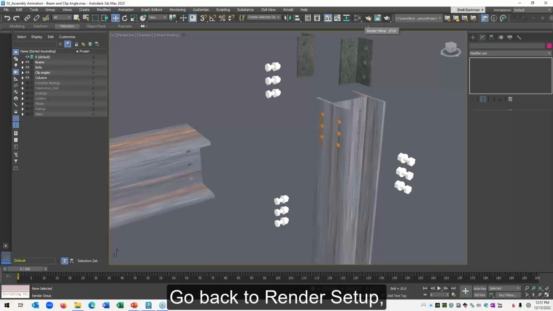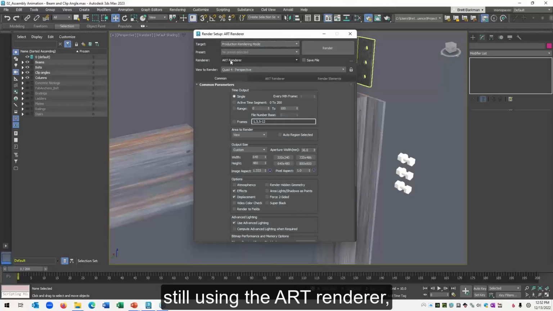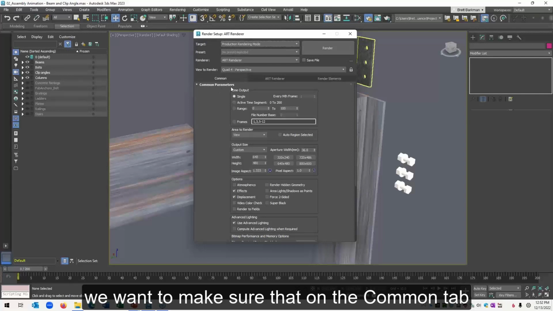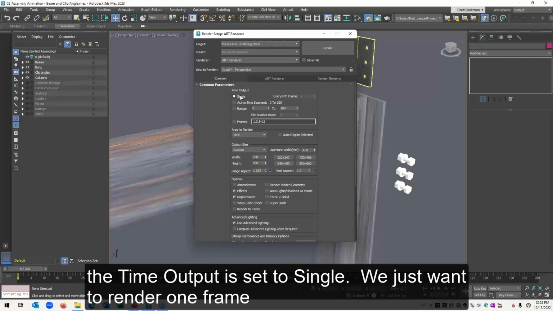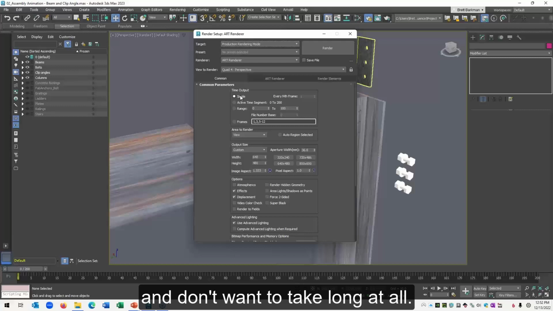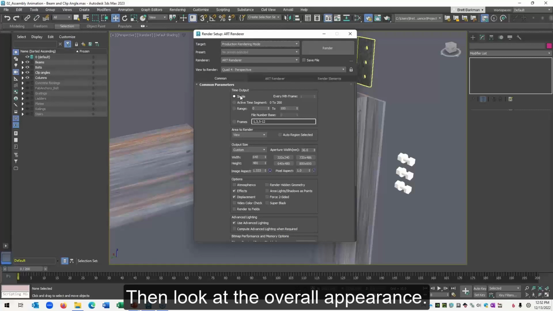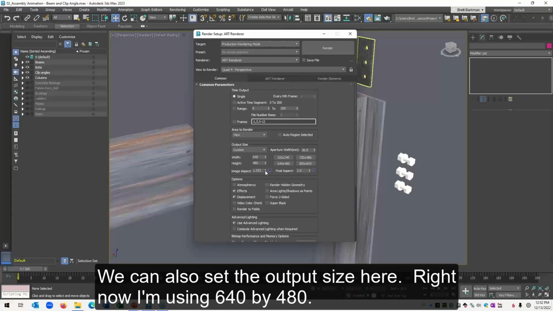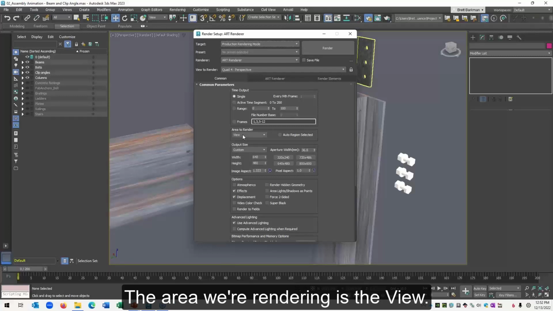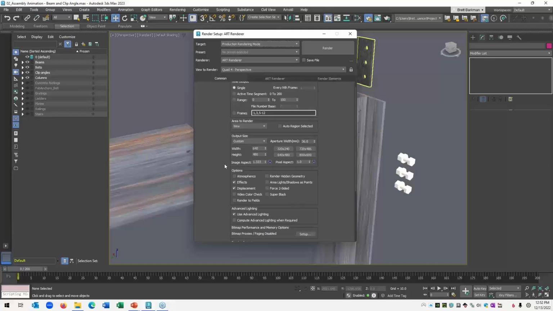So I'm going to go back to the render setup now. We're still using the art renderer. We want to make sure that on the Common tab, our time output is set to single. We just want to render one frame. We don't want it to take us very long at all, and look at its overall appearance. We can also set our output size here, and right now I'm going with an output size of 640 by 480. The area that we're rendering is the view, so we'll leave that alone.